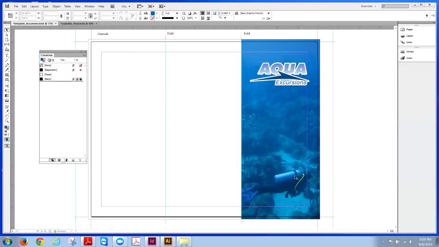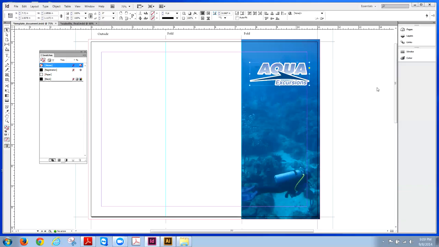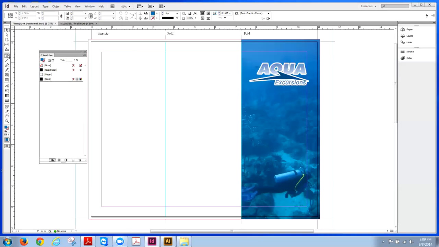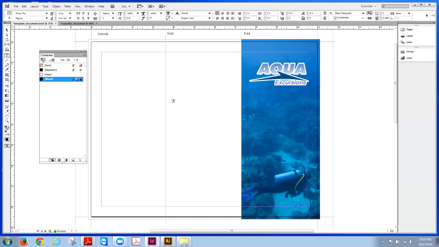Now we have two of our elements. We have our cover art, we have our aqua logo. And then, of course, you can just keep adjusting this until you get it where you want it. The last thing that I have to do for my cover, let's go to the final, is Dive Adventures. So I'm going to grab my text tool and click and drag to create a box. There, I've got a box and I'm going to type in Dive, D-I-V-E, Adventures, A-D-V-E-N-T-U-R-E-S. Dive Adventures.